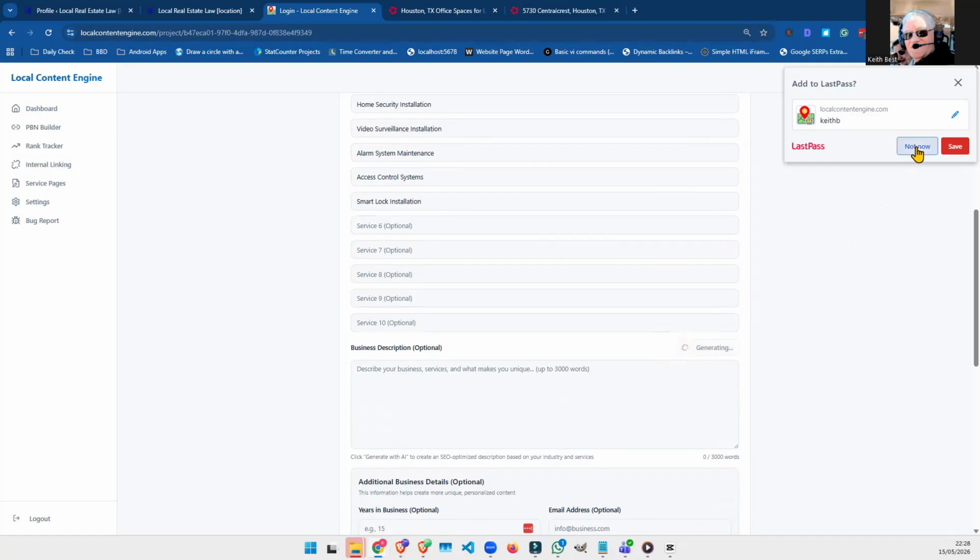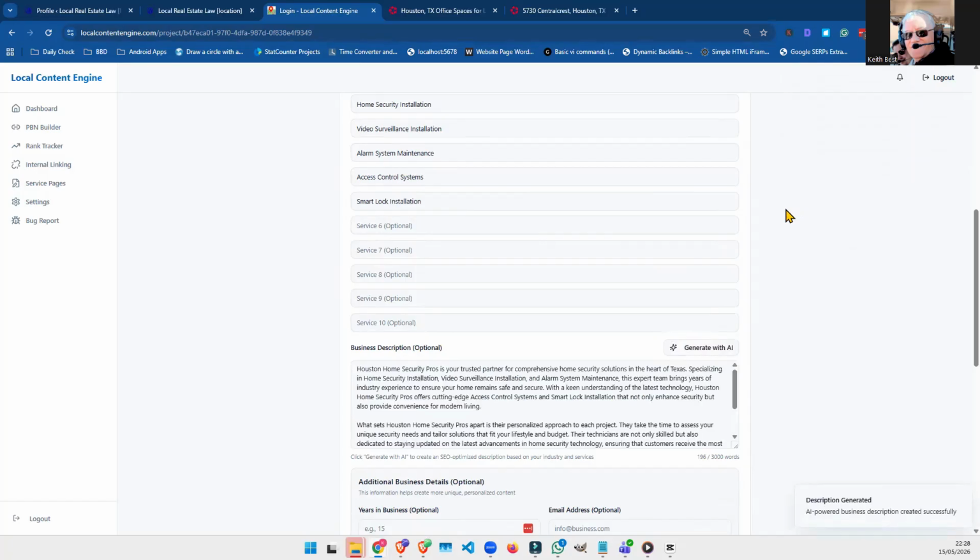So it now generates a description for your business. This is what goes in the schema and things like that. So there you go. Just give it a quick read just to make sure there's no errors or anything you want to change. Especially if you're in the UK, because it does actually do it in American spelling.